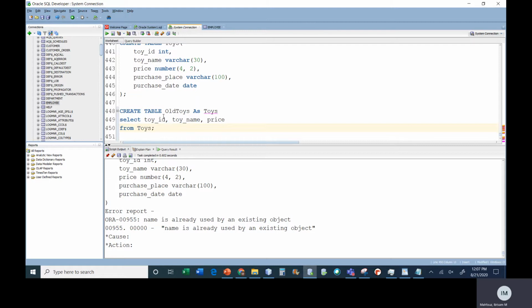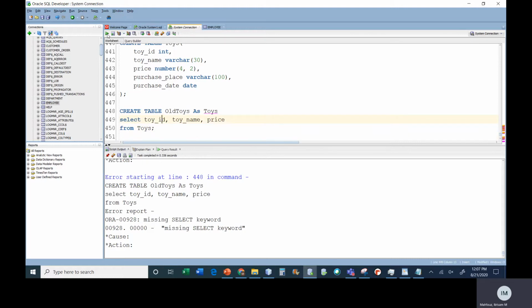Okay, so what this is going to do is create another table that has the same as, did I miss something?